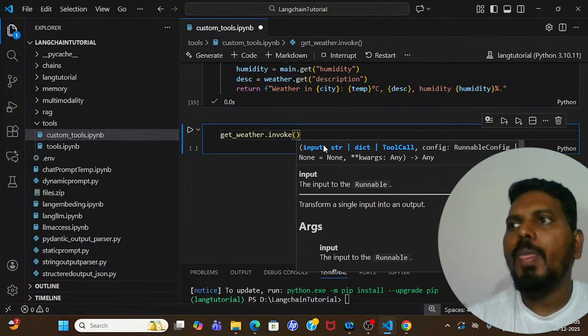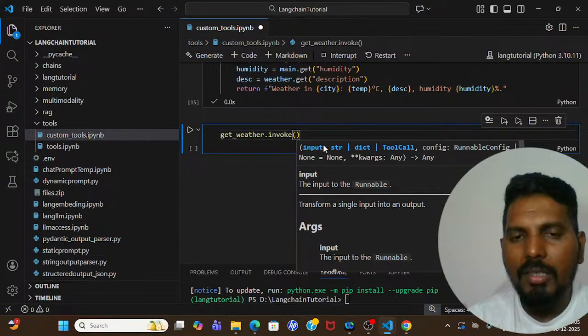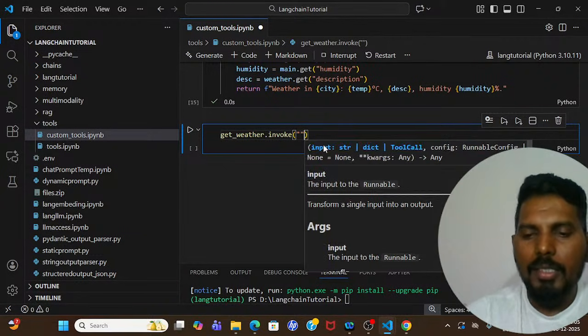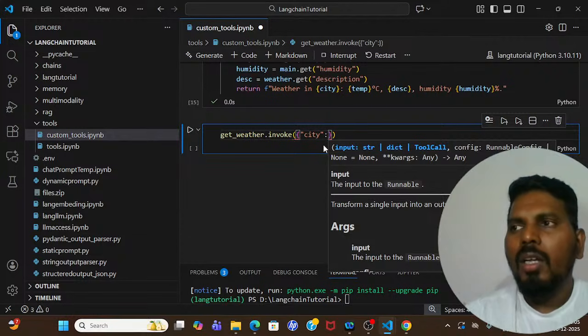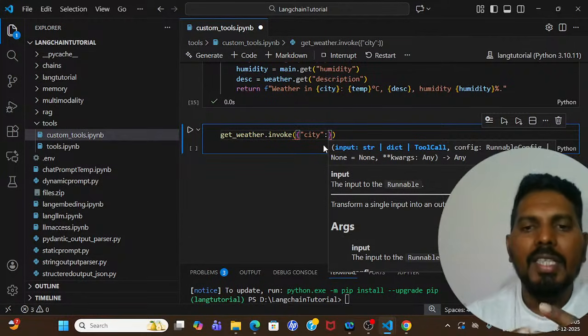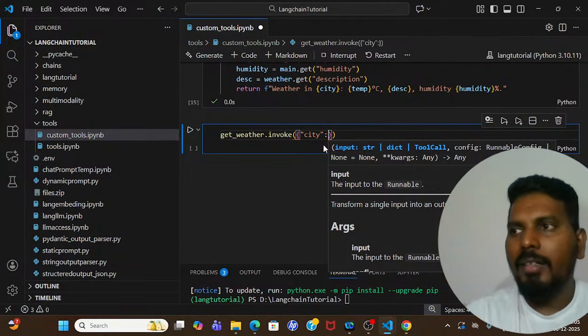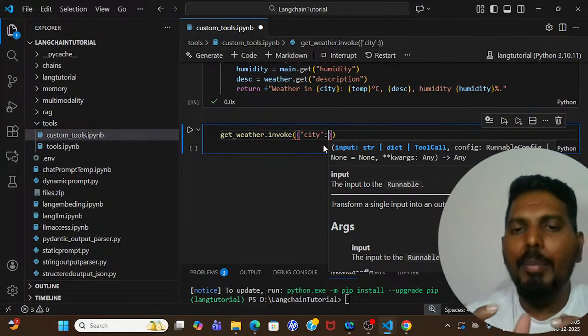This time my function is accepting one parameter, which is city, right? So I'll pass a dictionary, and inside the dictionary I'll mention a city. Make sure this city name is according to the OpenWeatherMap documentation, right? So let's say, normally for Bangalore they will declare it as Bengaluru.